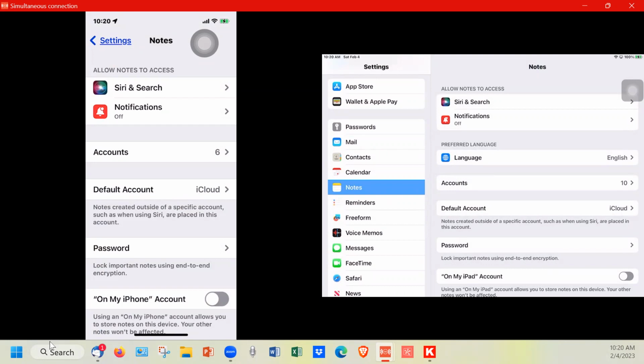Is this just on the iPad? iPad and iPhone. And again, if you don't have a line item called default, that means you only have one, which is fine, and it's the iCloud. I have default account on the iPhone. I'm not finding it on the iPad. That's okay.